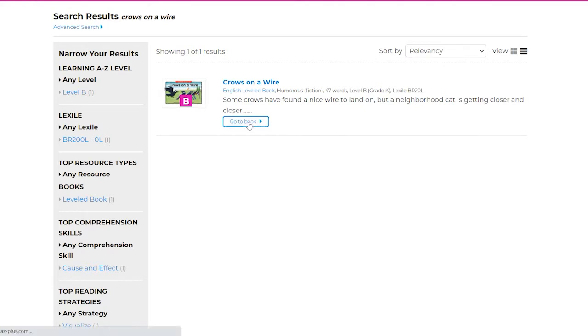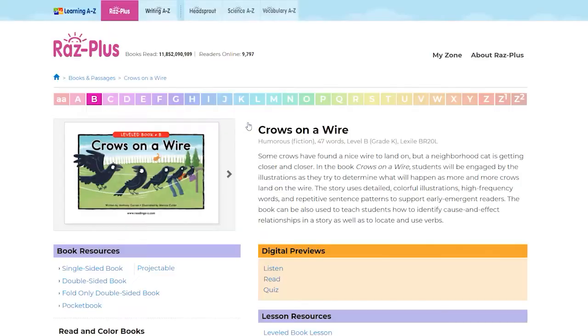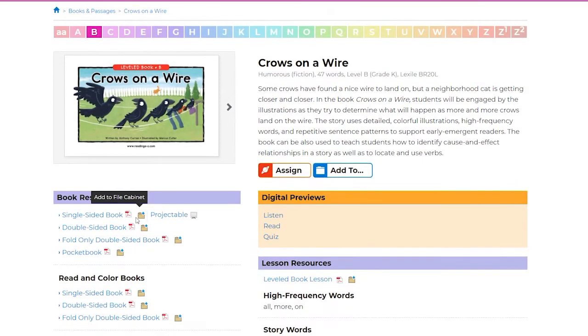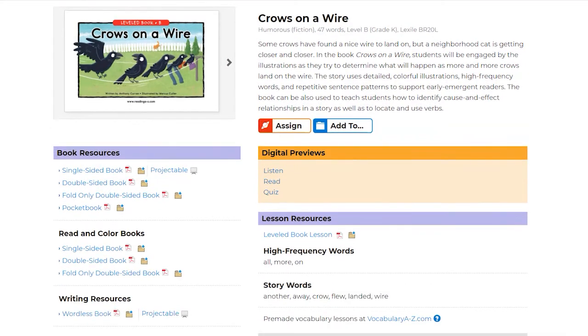We're going to go to the book so you can see what it looks like in Reading A to Z and what we're going to do with it. All right, so here's our book.